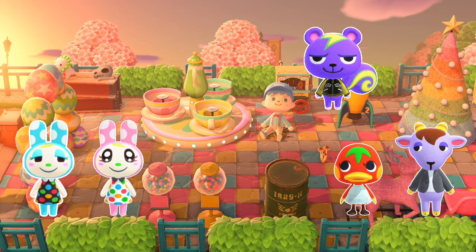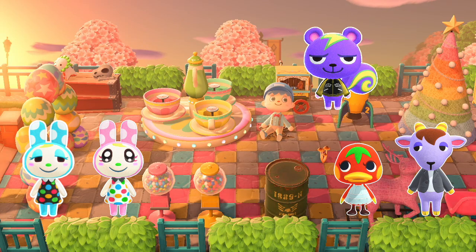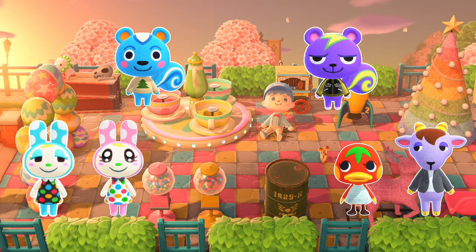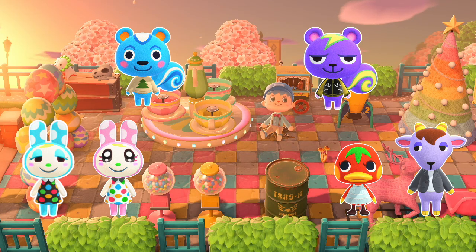I love his coloring, and he just has this bad boy attitude. He reminds me of my rebellious stage as a kid, and that's just why I love him so much. And lastly, Filbert. Filbert is one of my first villagers I ever had, and for some reason, he just reminds me of some of my friends from elementary school, so he's just got this really special place in my heart because of that nostalgia of friendship that he represents for me.